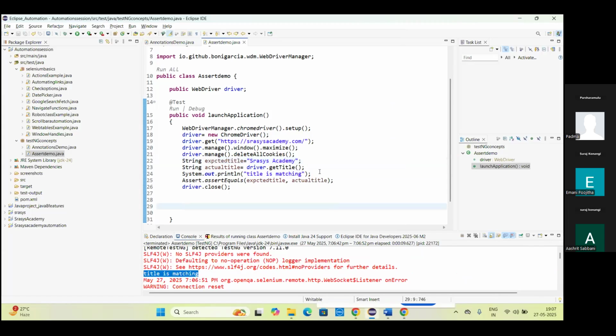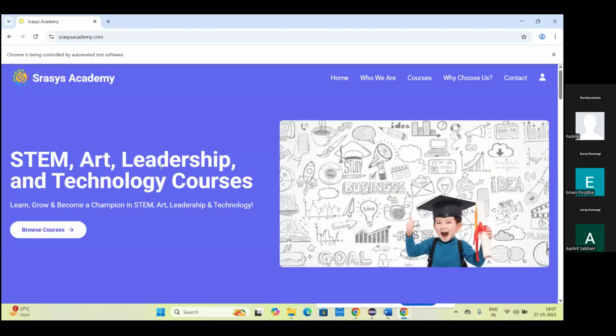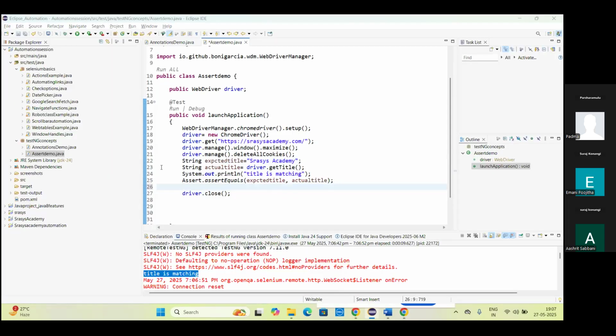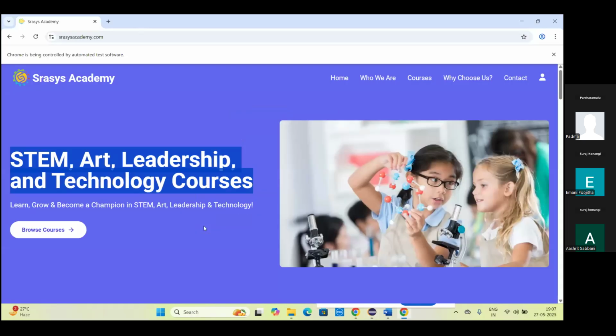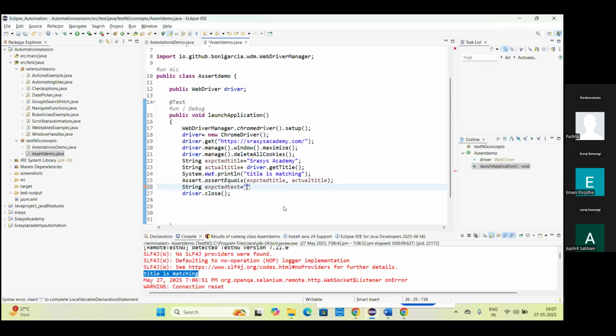Now I'll get this text and I'll check whether this text is matching or not. So in this case, what is my expected text? Pujita, what is my expected text now? This whole STEM art, leadership and technology courses. So I'm storing this in a string and I've given the variable name expected text.